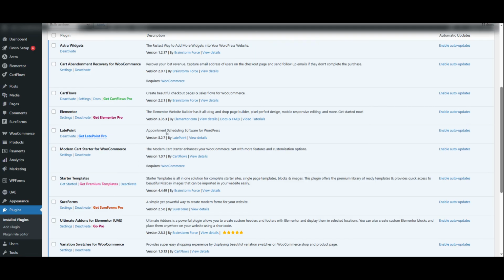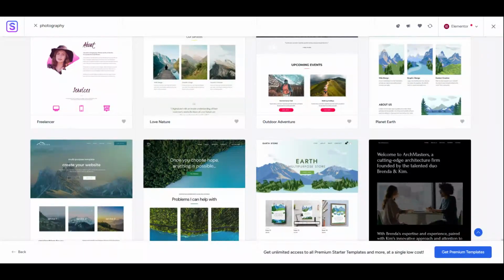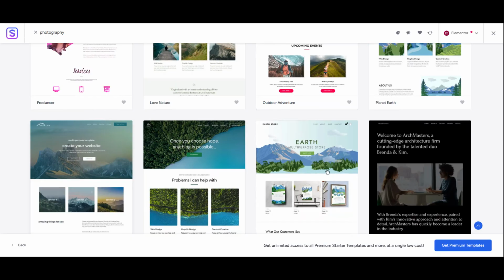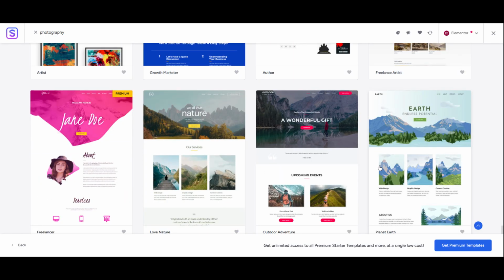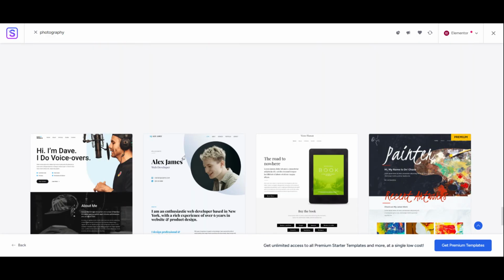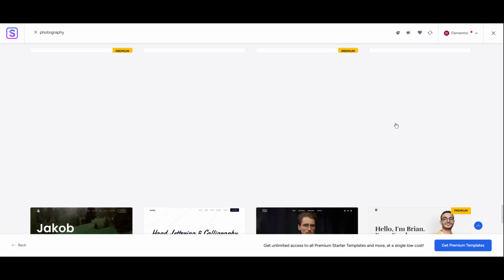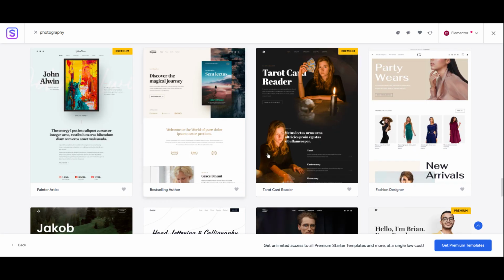Now that everything is installed, go to Appearance and then Starter Templates. In the search bar, type Photography. You'll see a collection of professionally designed photography websites. Browse through them and choose a template that matches your style, whether you're into wedding photography, portraits, landscapes, or creative photography. Click on the template you like and then proceed with the setup.